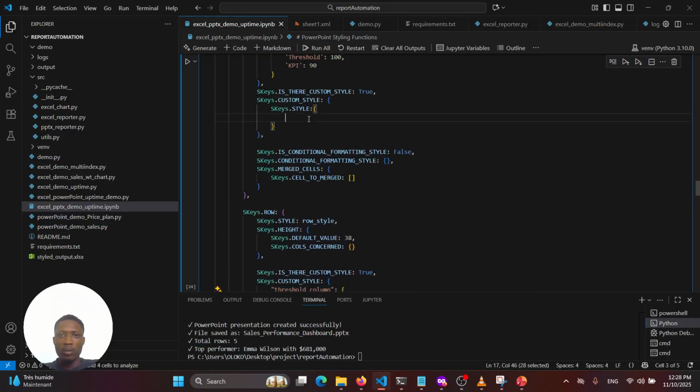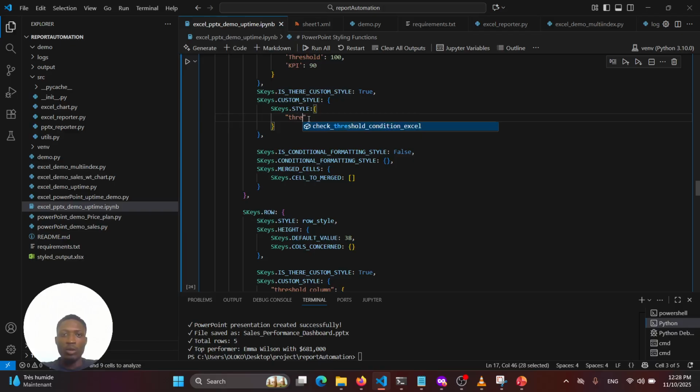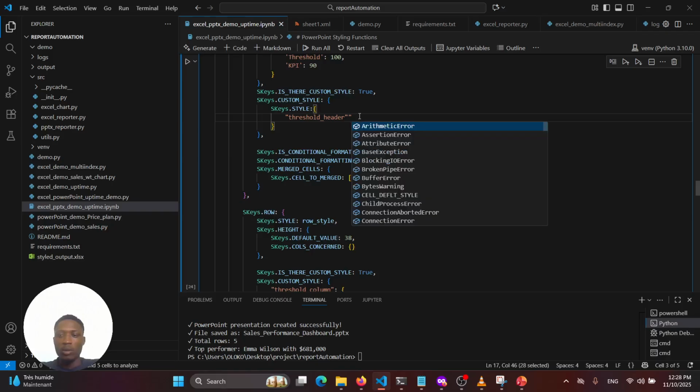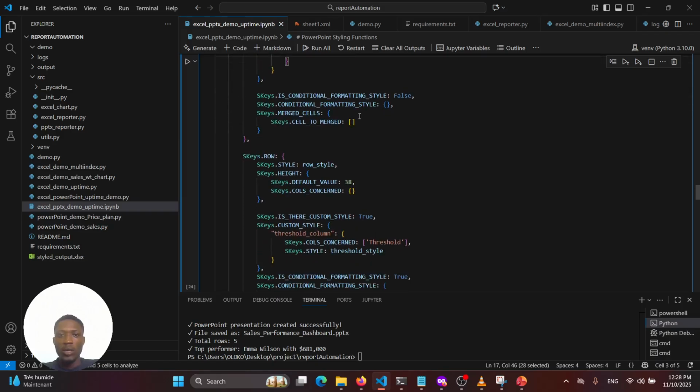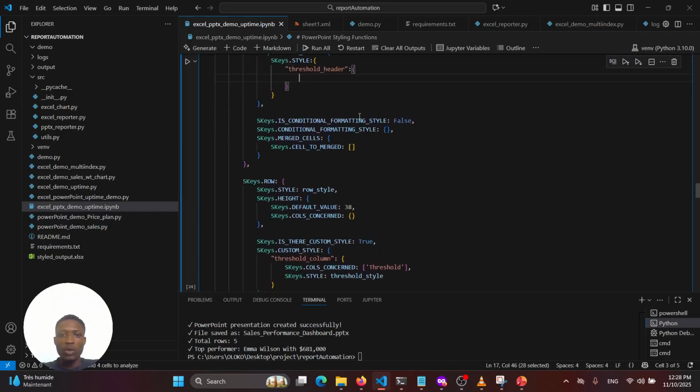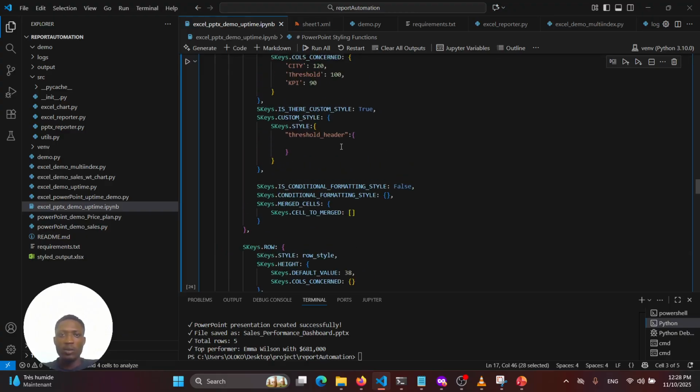Okay, so now I have to give a name to the style. I will just put threshold header style. We don't need the word style because we already know it's a style. Okay. Then I need to define the color constant. Let's just copy this one right here to go first.